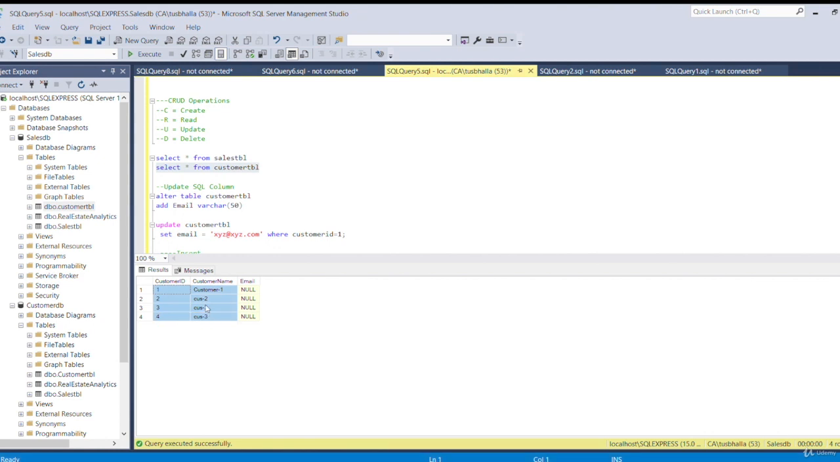When you create a new column within an existing table that has some data, it will make that column null for the previous values. Let's now try to add some value to the email column and see how we can do it. For that we have to use the UPDATE keyword, update the table, and then SET email equal to whatever email we want to set, WHERE customer ID is equal to 1.